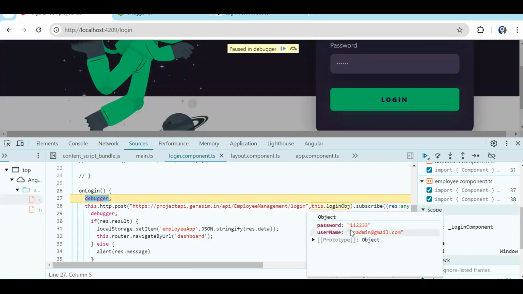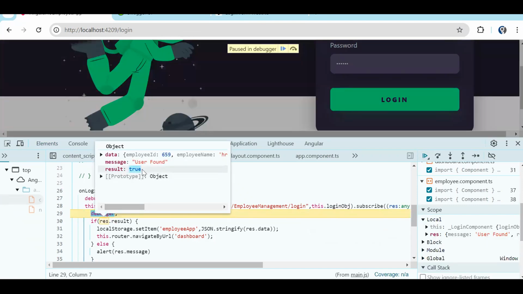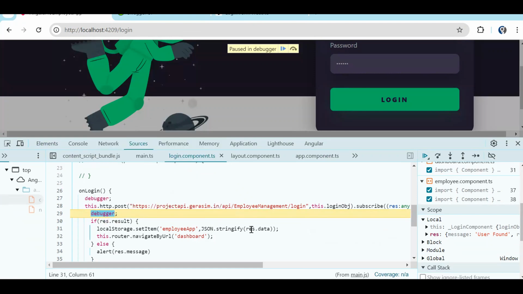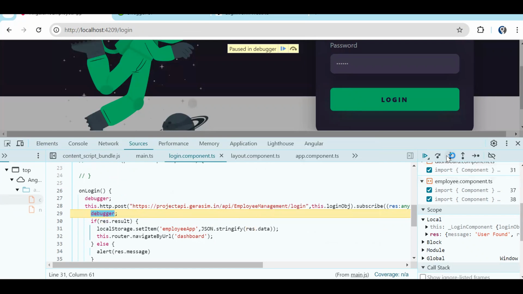Fine. So now we are passing the username and the password correct. We should get true. Yeah, so here you can see result is true, and in data you got the complete object. Here role is admin, which means nothing but super admin. Fine. So if result is true, we are storing data into local storage and we are navigating to the dashboard.